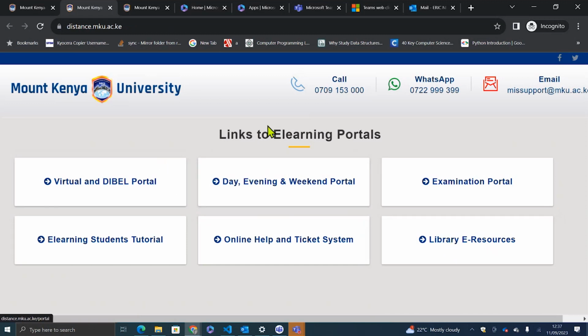So to access your e-learning, kindly click on the day, evening, and weekend portal. You know why? Because that is only where you are going to find your lecturers. The virtual and DeepL, though it is written DeepL, you're not going to find your unit there. So click on this one, day, evening, and weekend. So it's going to open for you. You're going to log in the same way you log in to the student portal. You're going to use your registration number and ID as password. So let it open and then we log in.